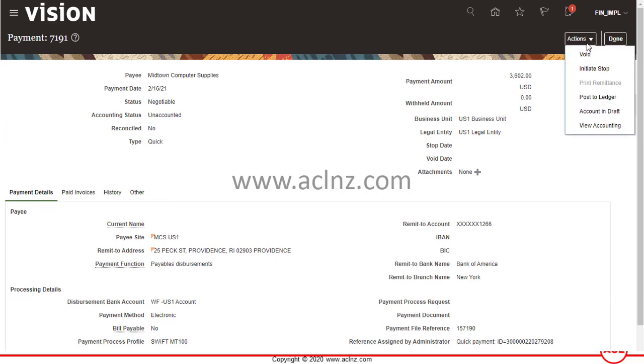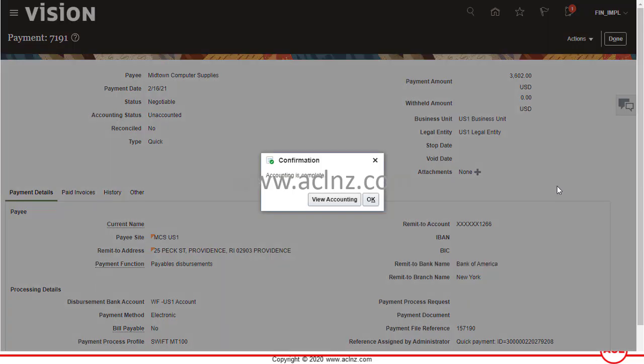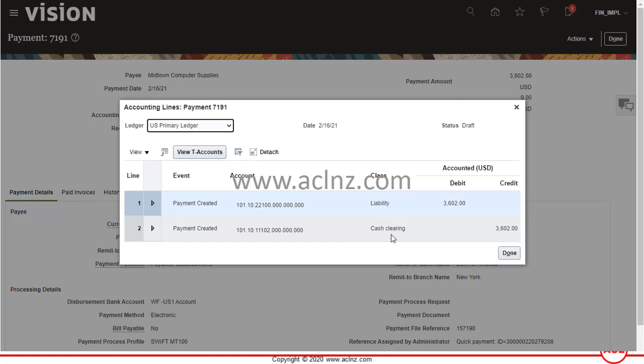Go to actions, and then you click on account in draft, and the same thing will happen. It will generate the accounting, you see, and you can view the accounting from here, and this time you will see that this account got reversed, which was earlier credit in liability, now it is debit liability, and a credit cash clearing account. Okay, you can view the T accounts right here in detail.